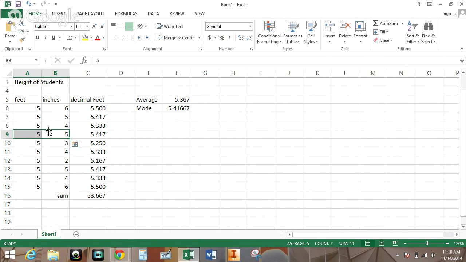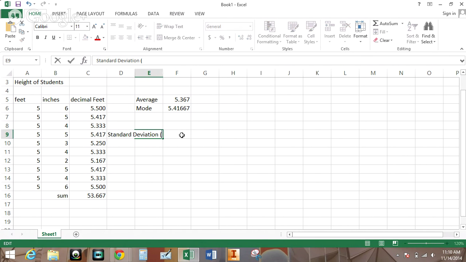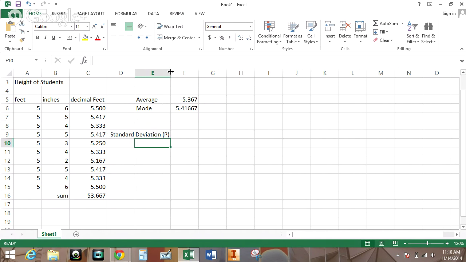So 5'5", 5'5", 5'5". I had 3 of them, so that's why that one popped up as our mode. The next thing I want to do is our standard deviation. And notice if we assume that our data is population data, we have one formula, if you recall from yesterday's notes. Or if we assume that our data is sample data, we're going to have 2 different equations. And Excel has both of those equations waiting for us.